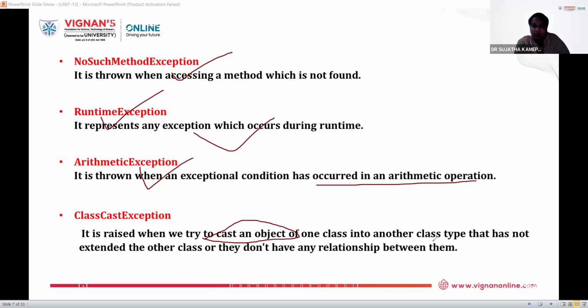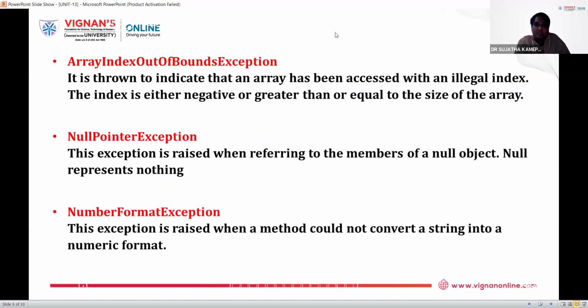That is, if we try to change the type of an object from one class to another class, in that case we will find class cast exception. Right. Array index out of bounds exception is thrown to indicate that an array has been accessed with an illegal index.